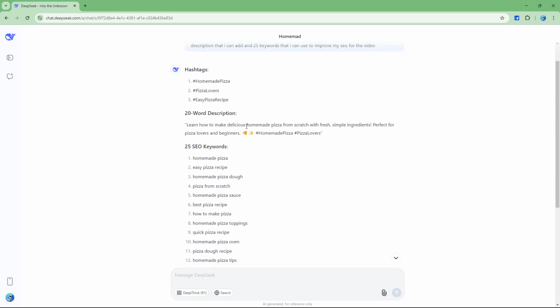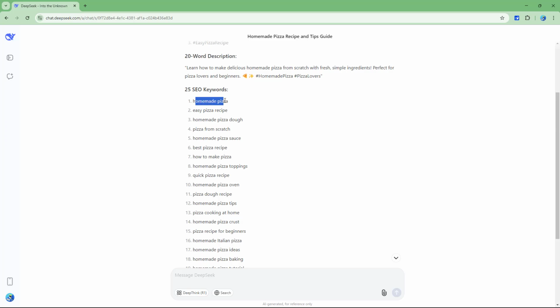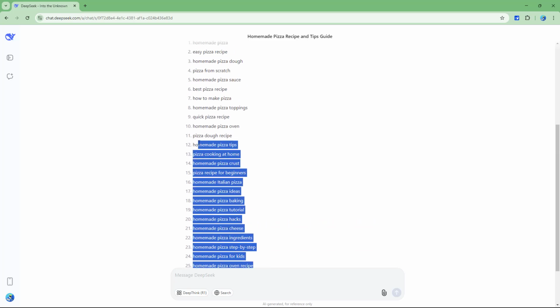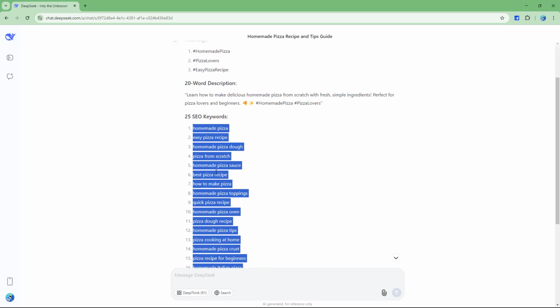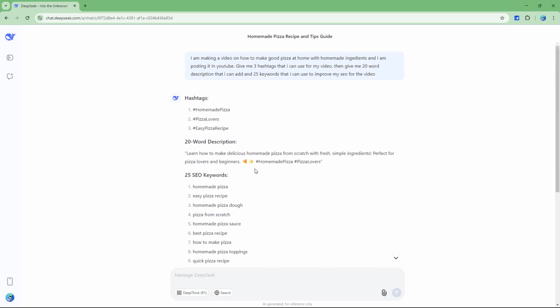Then you have: learn how to make delicious homemade pizza from scratch with fresh, simple ingredients, perfect for pizza lovers and beginners. And then over here you can see that there's homemade pizza, easy pizza recipe, homemade pizza dough, and so forth. And it gave me exactly 25 tags, as you can see right here, just like this. So that is how you can go ahead and generate SEO keywords as you like for your content in DeepSeek as well.